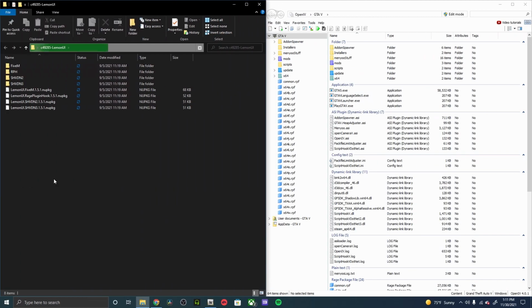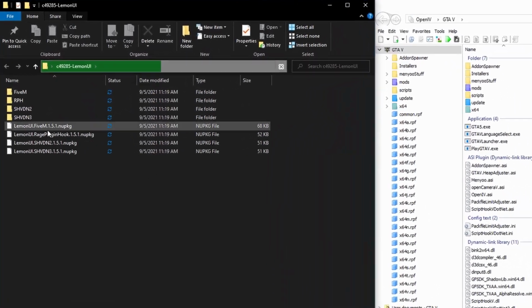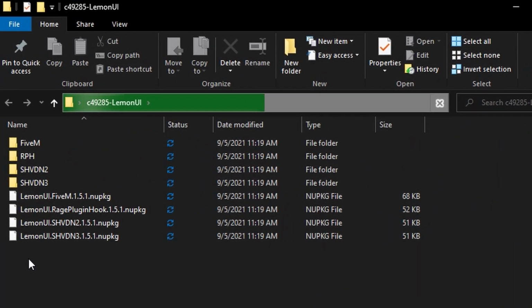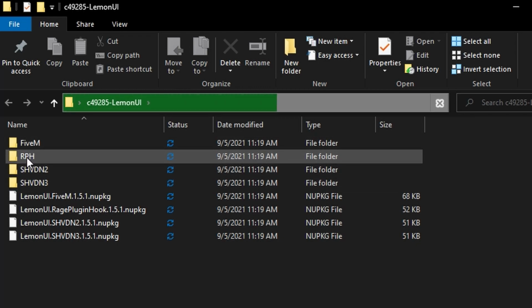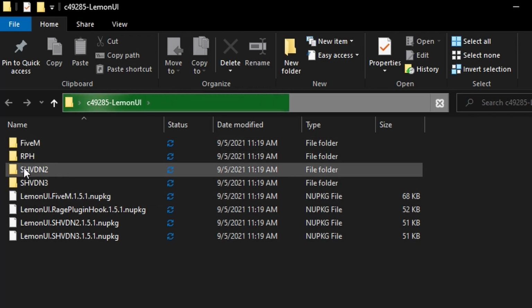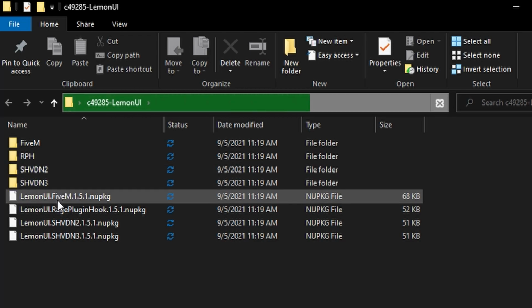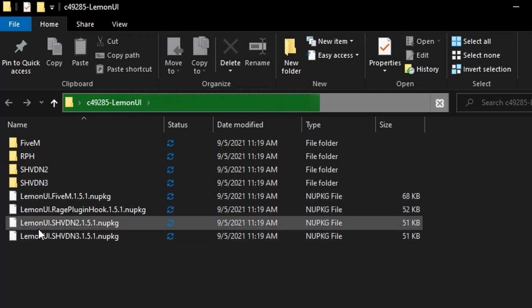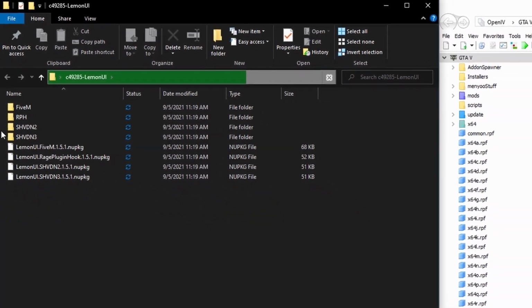All right, guys, once you have that downloaded and extracted, go ahead and open up your folder. And then inside, you will see that there's a 5M folder, there's a RAGE Plugin Hook folder, and then the two folders we're going to need, the ScriptHookVDotNet 2 and 3. There are a few other files that we won't be needing for this tutorial, so don't worry about those.